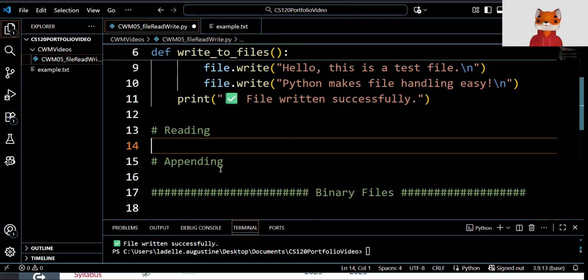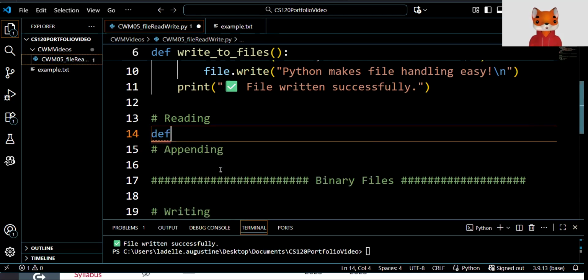Now, the next thing we want to do is, we have the ability to actually write to the file, but let's go ahead and actually read the file. How do we go about reading the file? So what we're going to look at is reading the entire file, all of the content that is in memory as one string, and this is typically best for smaller files. So what we're going to do is just define this function.